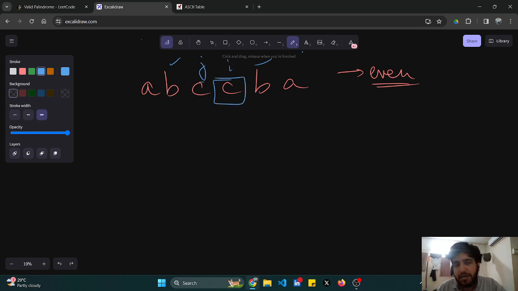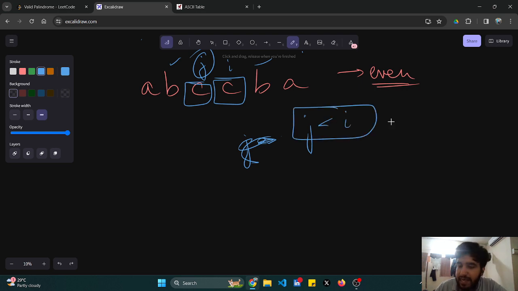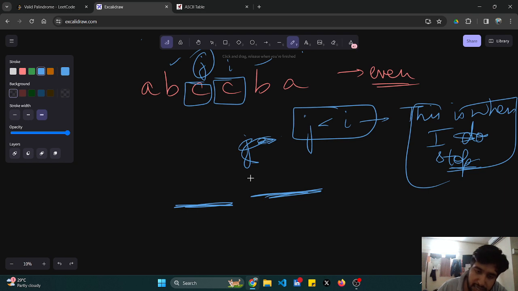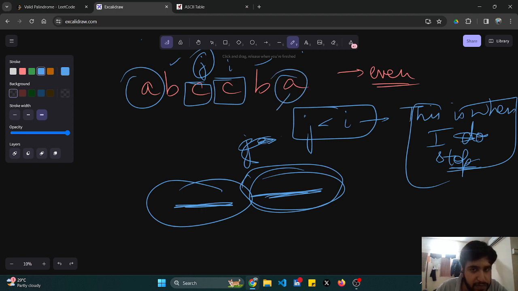Do I have to check now? As I can see, my j has already surpassed my i. That is, j is less than i now. This is when I stop, because I don't have to check again. I've already compared half the string with the other half, so there is nothing to be compared again, because if A is already compared with A, I will not compare it again, right?